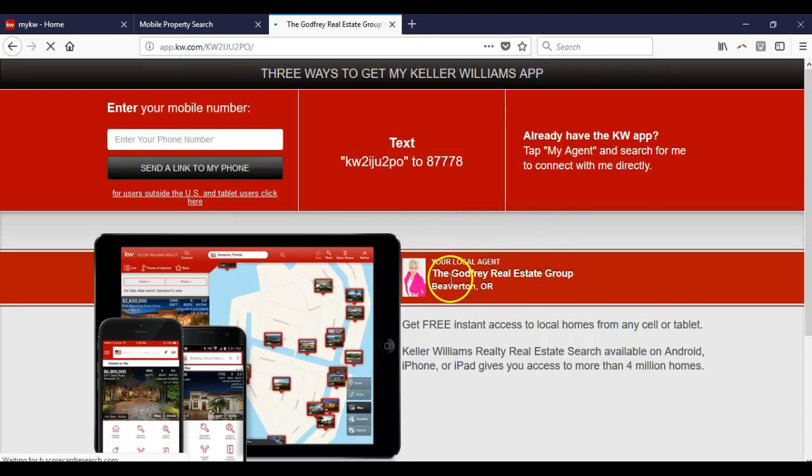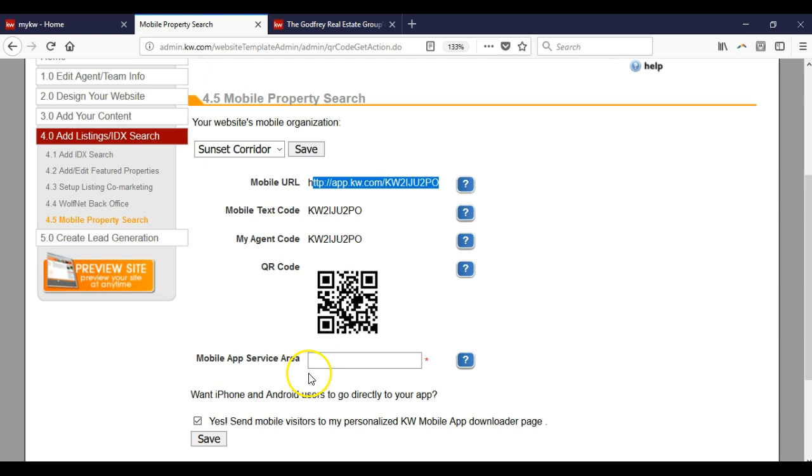Here we go. I'm going to take a look at Lori's over here, and it should say the Godfrey Real Estate Group because that was her name in that 1.2 section, and then Beaverton, Oregon, because that's the city her market center is a part of. If we had changed anything under the mobile property search section for the mobile app service area, it would display that instead of Beaverton, Oregon. So I usually suggest adding something on here, even if it's "serving greater blank area, helping you find your home."